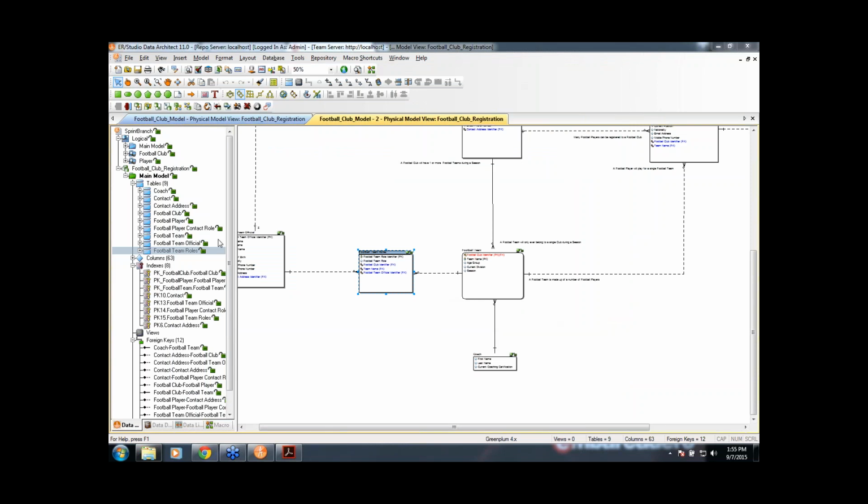Does ER Studio have full support for PostgreSQL, not relying on ODBC? Really good question. So with Postgres, the reverse engineer support is done via ODBC. And for forward engineering, we do have a little bit more control over what we can do there.